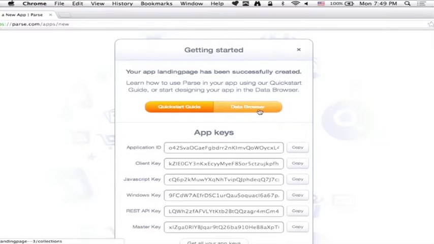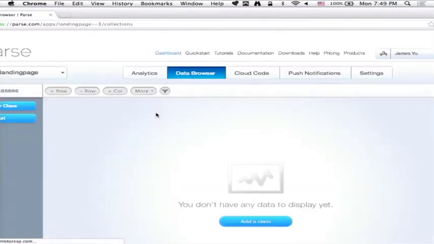So I just set up a Parse app. Go to data browser real quick. And as you can see, there's nothing in there yet, of course.